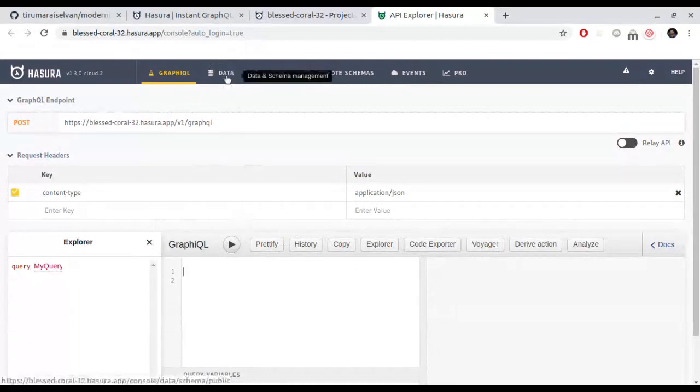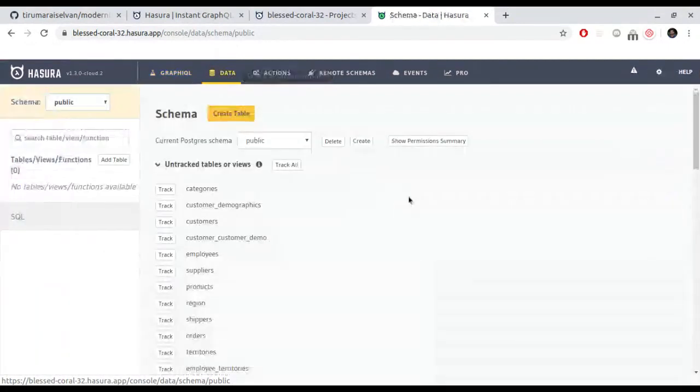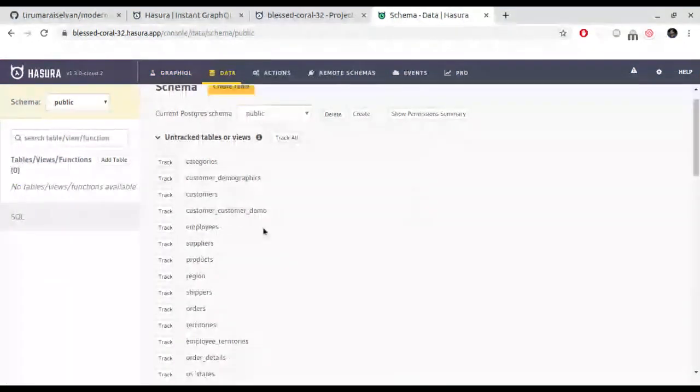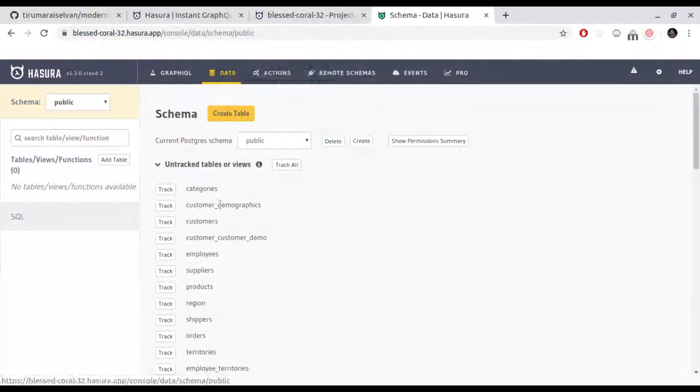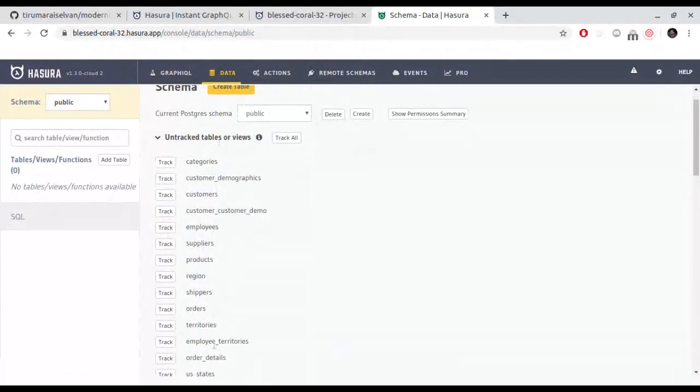But first, we need to have a GraphQL API. And since we have already loaded our database with the tables that I just showed you, I can now go to the data tab and see that Hasura shows that these tables are available in your database. What it did was introspect the Postgres database, find all the tables that are present, and show the list here. And I can start tracking them, which is the name we give to creating a GraphQL API over a table. I can start tracking them individually, or I can just track them all.